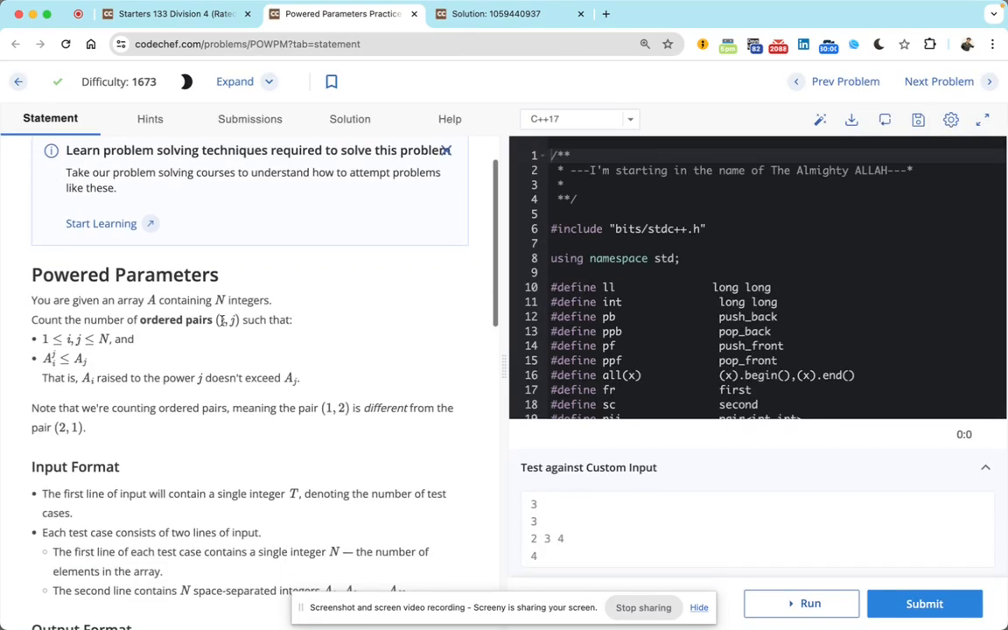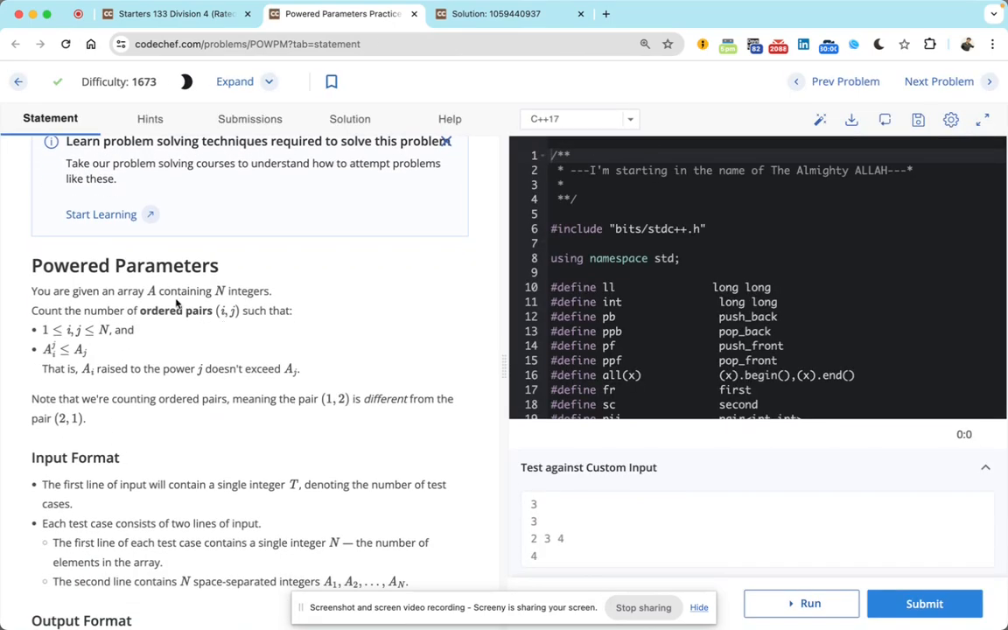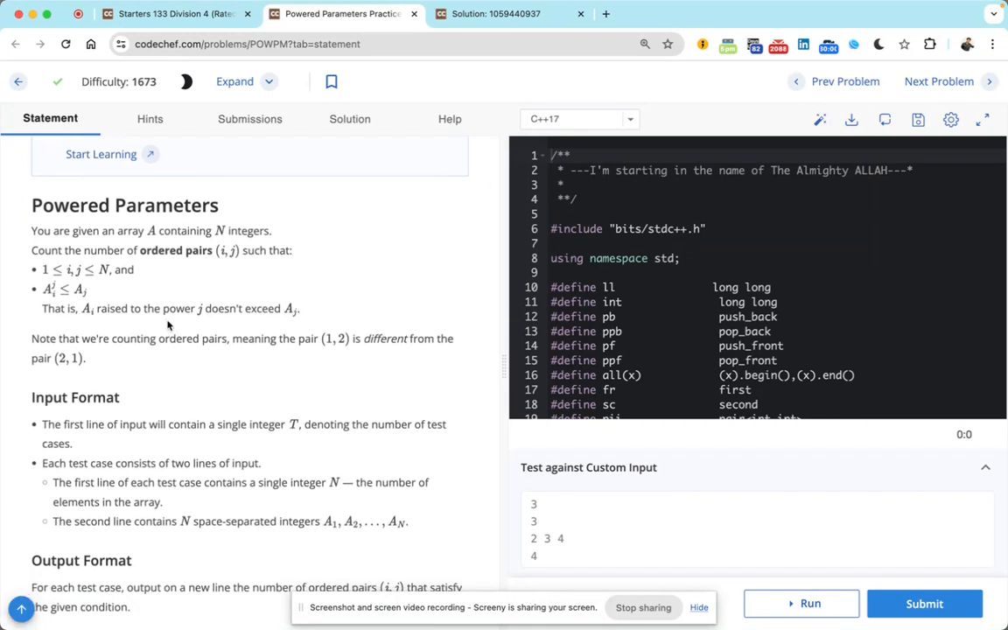So if you look at this problem, it says that I have given an array A and n, which is the length of the array. The condition which needs to be achieved is any ordered pair i, j, where i and j obviously lie between 1 to n, and it says that array at position i to the power j should be less than or equal to array at position j.